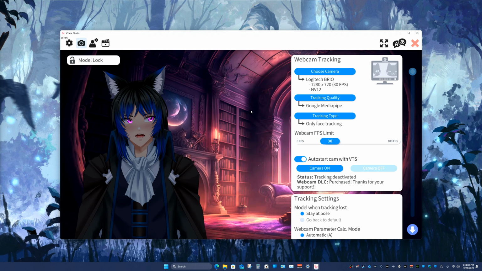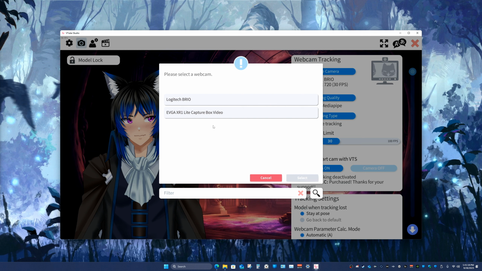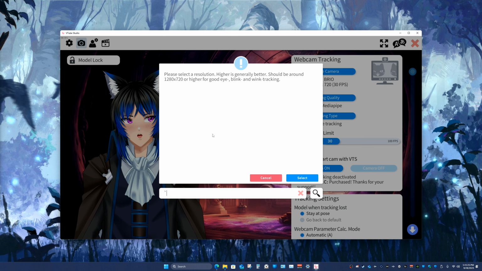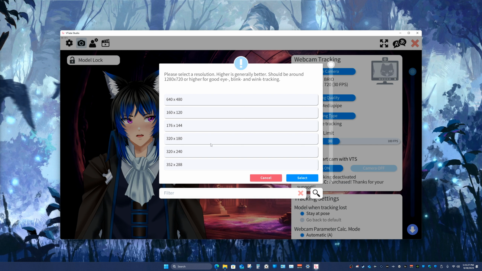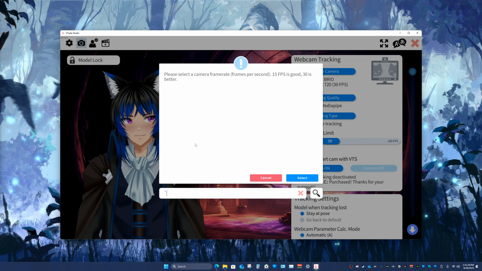Easy peasy. So for the webcam tracking, I'm just going to do it all over again. So like you can see how to go about it, if you're stuck or something, or you're having problems understanding a thing or two. So we're going to choose our camera. In my case, it would be the Brio. And then set it to 720. You don't need any higher. 720 is perfect. And then 30.